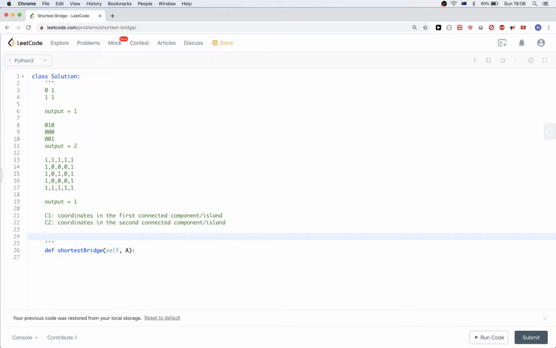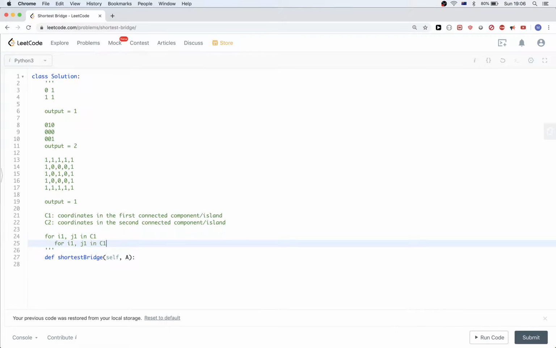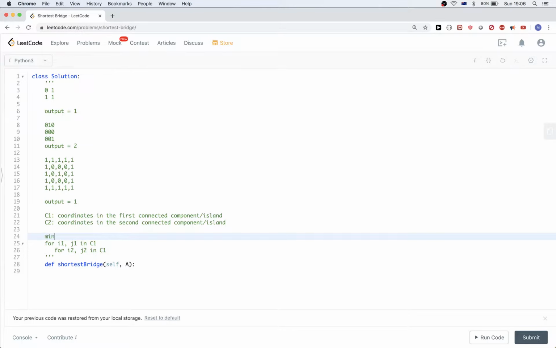Traverse, go through. So say for i, j in the coordinates in C1, and then go through the coordinates in C2, and have some kind of a min distance. Every time, check if we can achieve a better distance. Take each element in the first connected component and calculate its distance with all of the elements from the second connected component, and take the minimum.